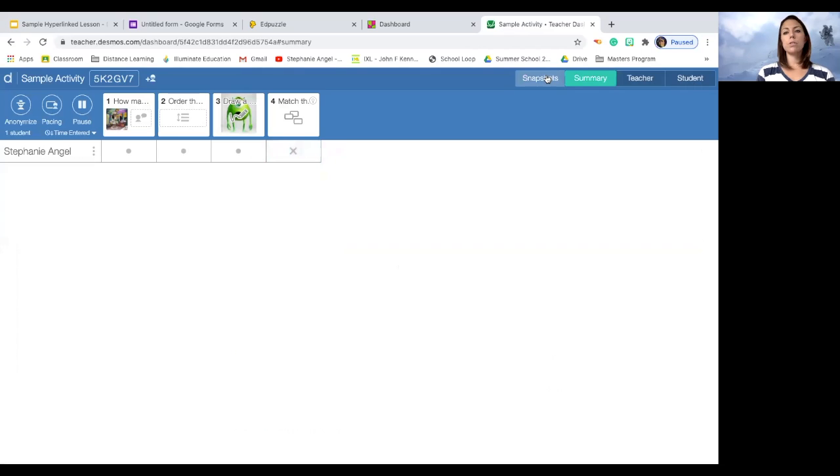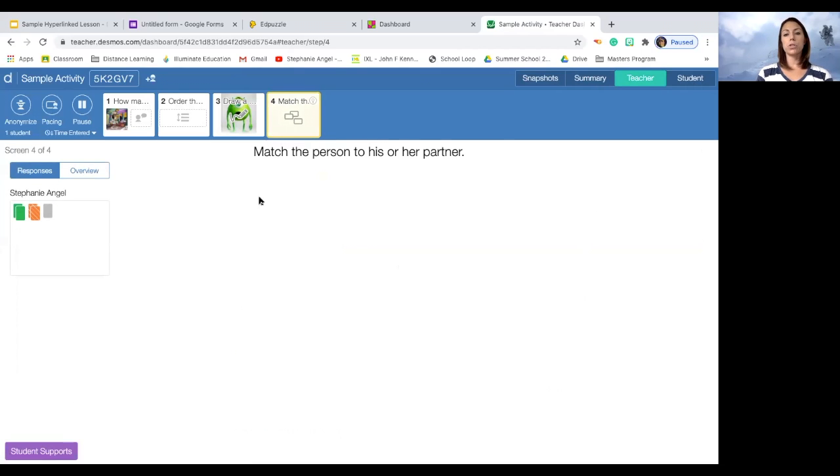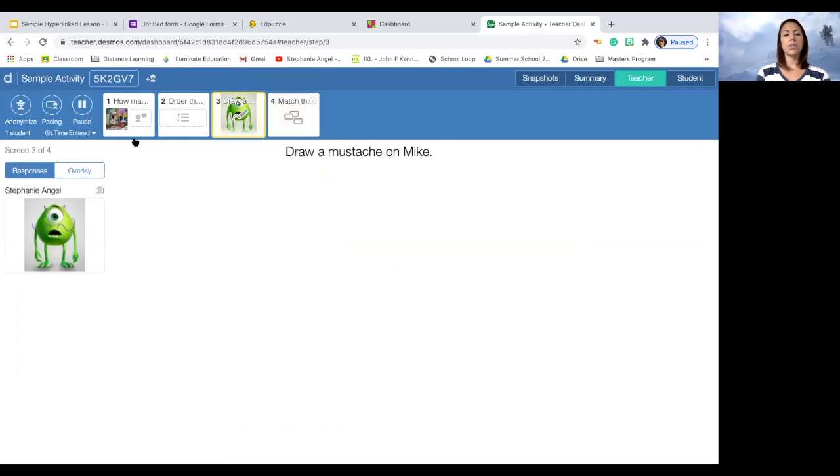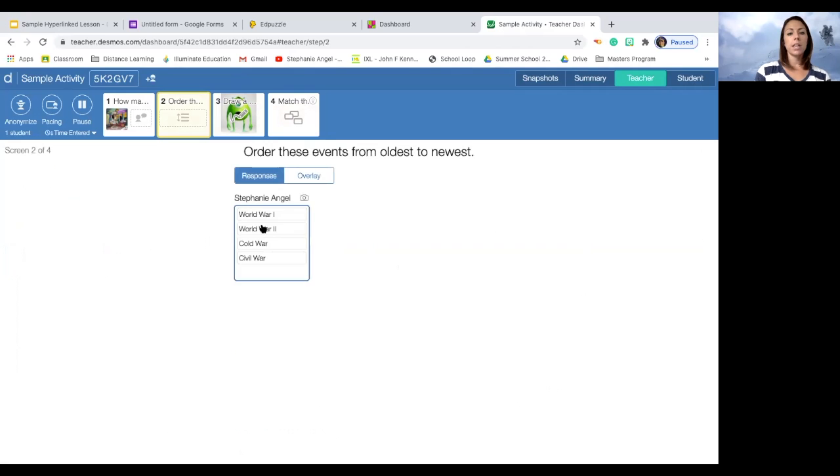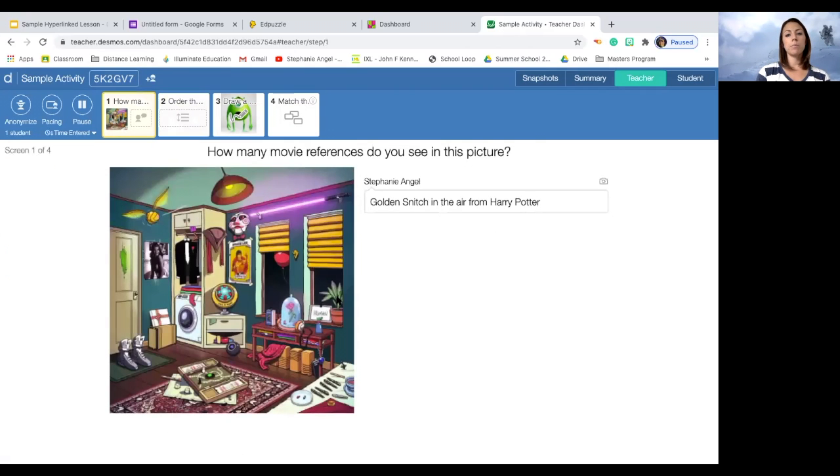You can also go to the question itself, and it will break down once there's more students. It will show everybody's here, and that shows, again, there's Stephanie. She matched 2 correct, 2 incorrect. Here's the overview. There's the mustache, so it'll show you all the mustaches, which I'm sure is funny. Here's the overview of these events, blah, blah, blah.